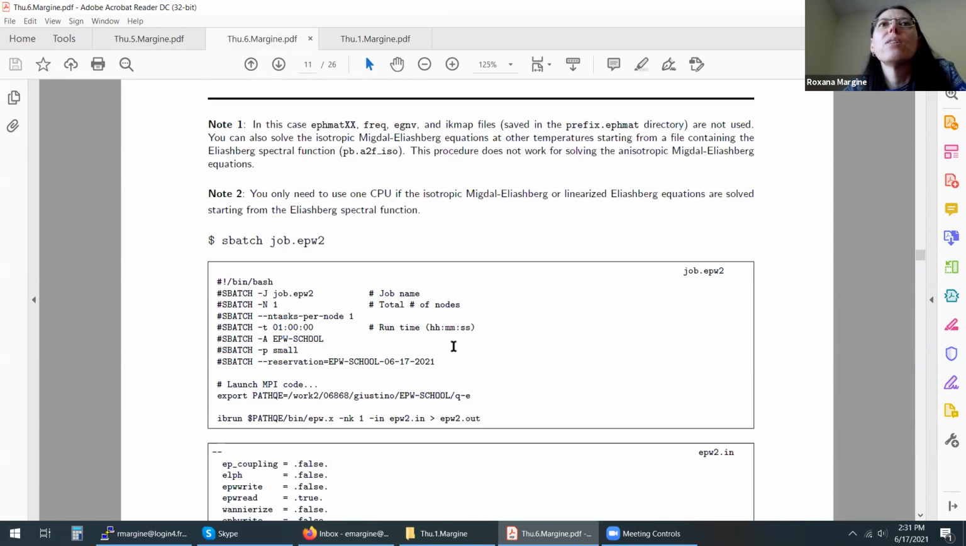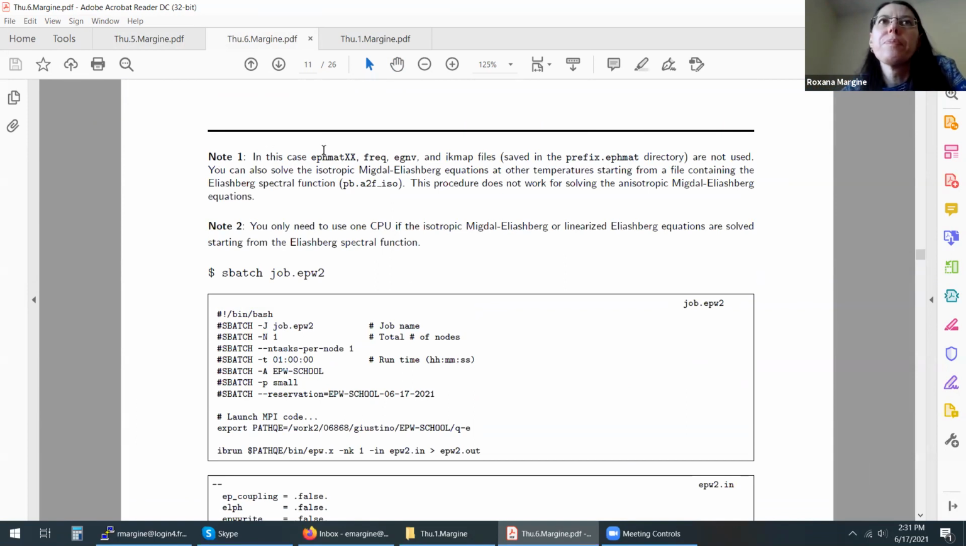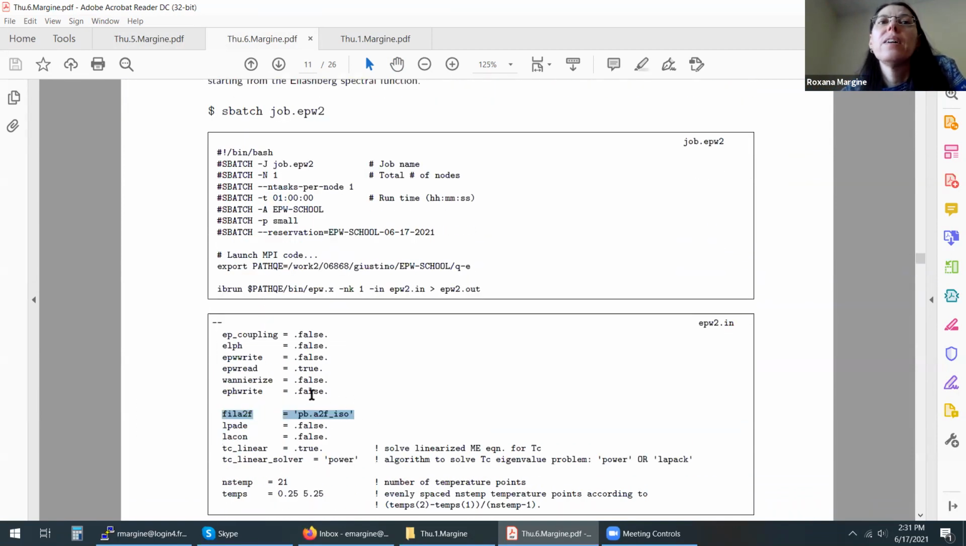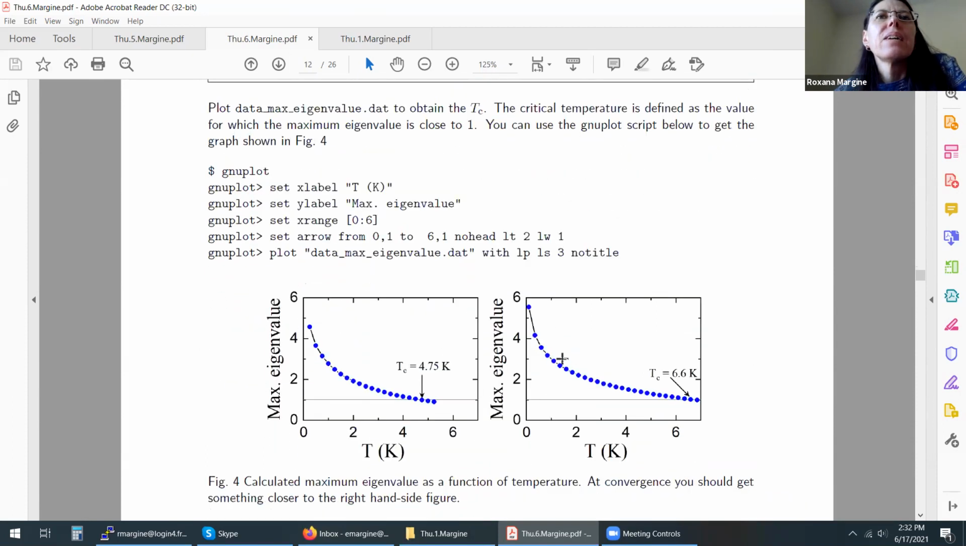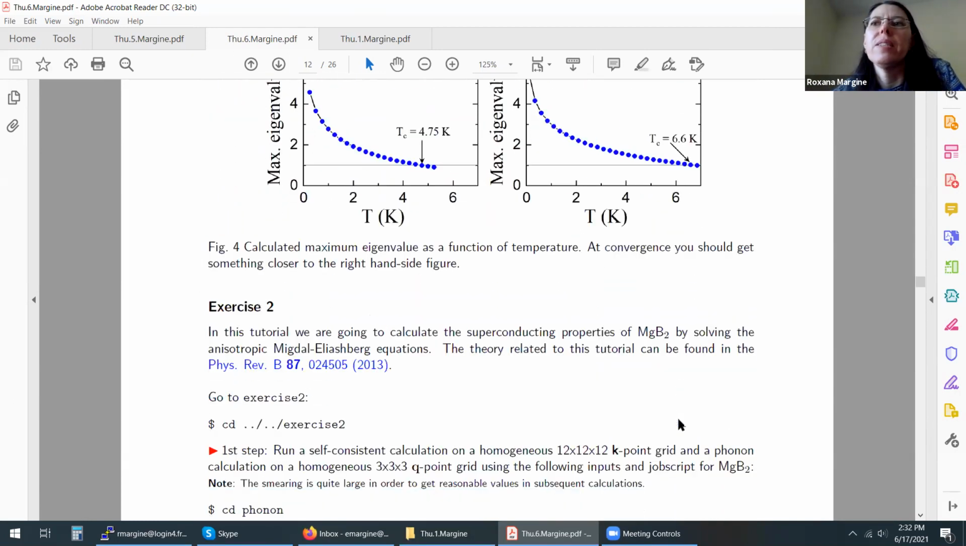So all the steps that we did before, if you had taken the file that you calculated on Wednesday for the lead case, we could have done the previous step starting from that file. If you do this part, you will get something like this. This is only 475 Kelvin. If you do a more converged calculation, you should get a value of about 6.6 Kelvin.